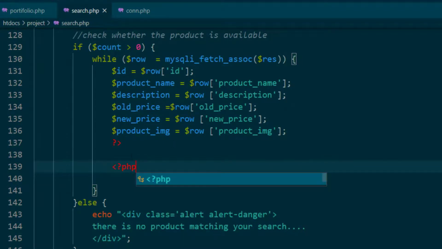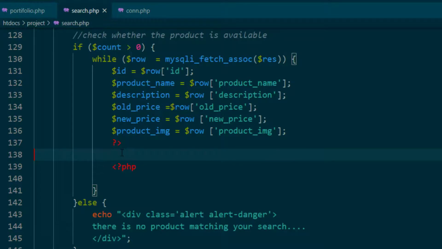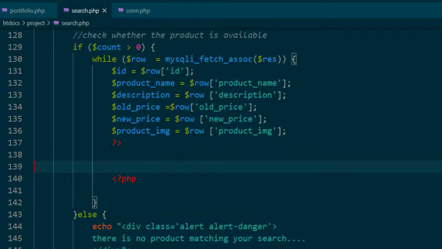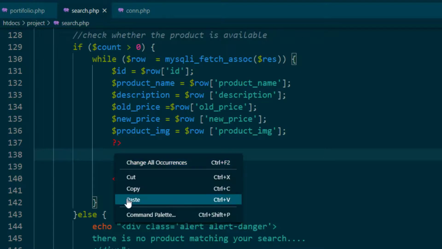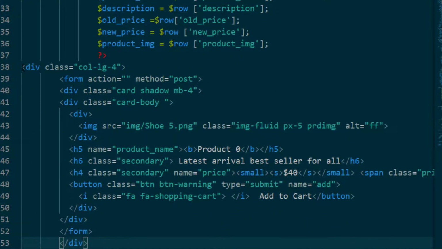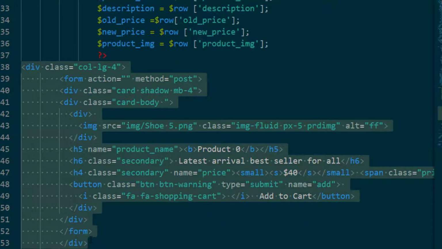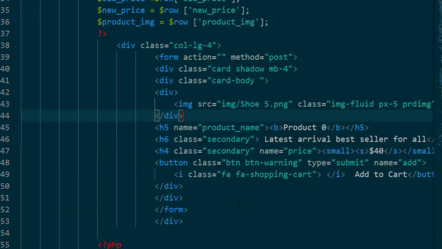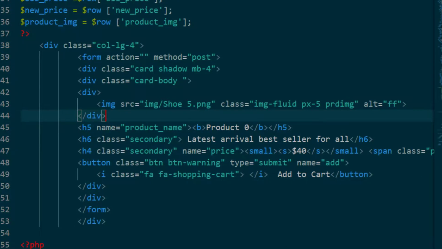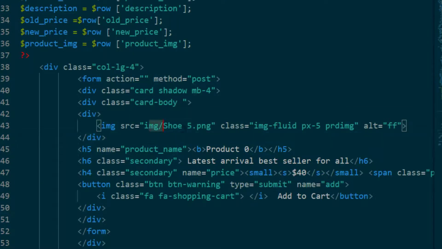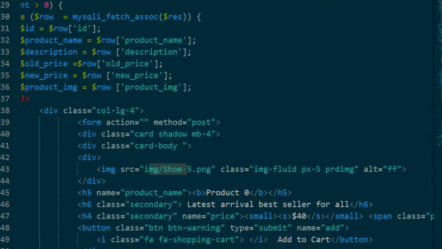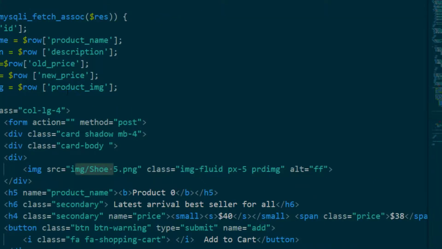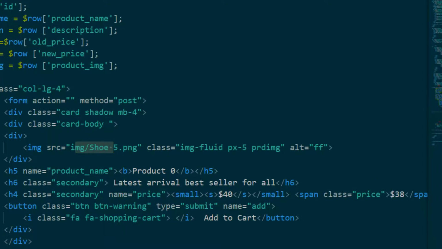So I'm just breaking it and starting, and now within here I want to come and have my HTML code. So I'm just going to paste whatever I have copied, and move that one there. And then now, as it is, I can come and echo the various items from the database, but based on the search.